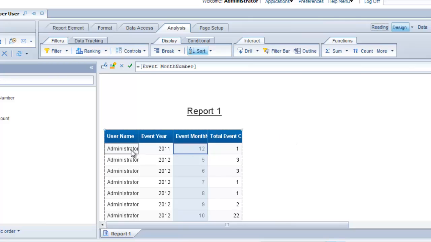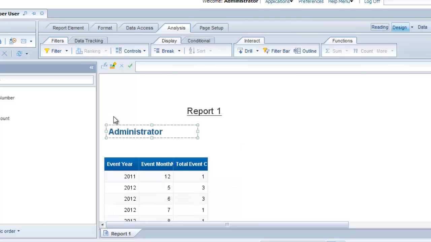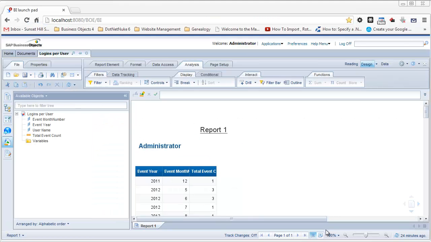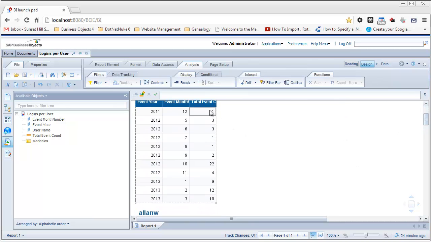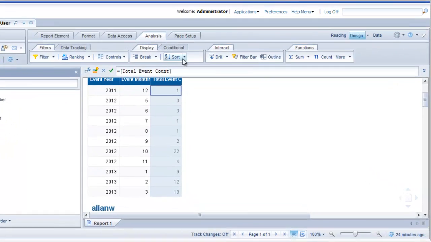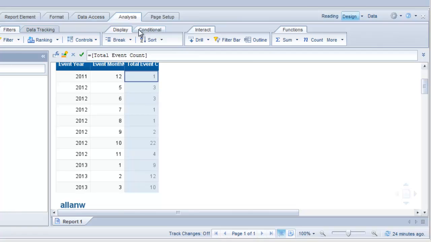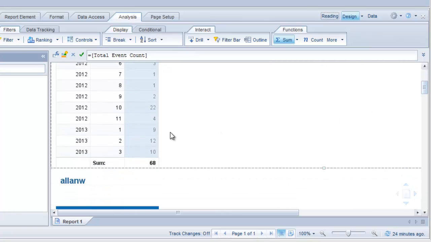Next thing I want to do is create a break by the username. So just click on the username field and drag it up here to create a break. The next thing I want to do is have a subtotal by user. If I click on the event count, and then I want to go to the functions. I want to add a sum here. So now it gives me total logins for each of the users.